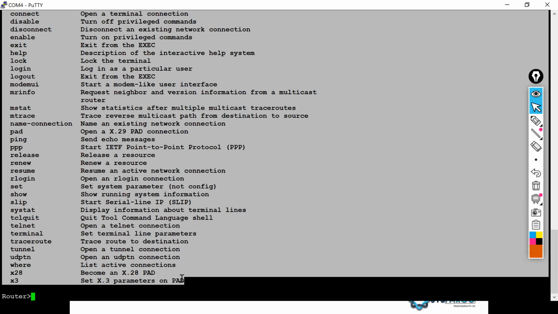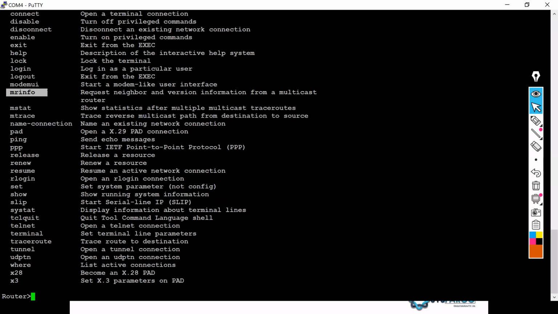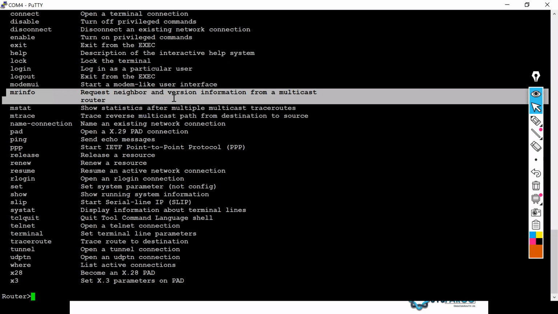For example, MR info, I don't know what this command is. It's requesting neighbor and version information from a multicast router. I have never used that command, either in the lab scenario or in production. So that's how we have these many commands.